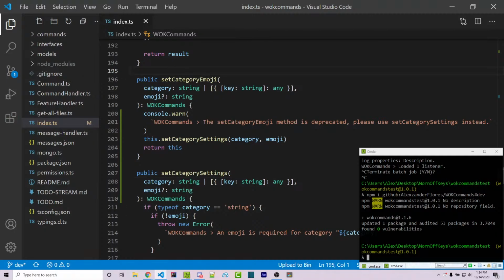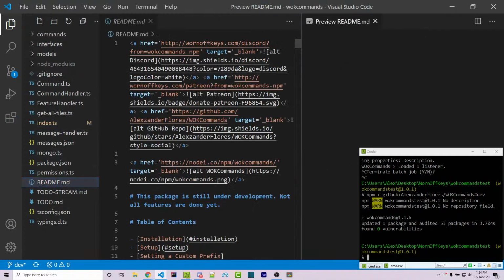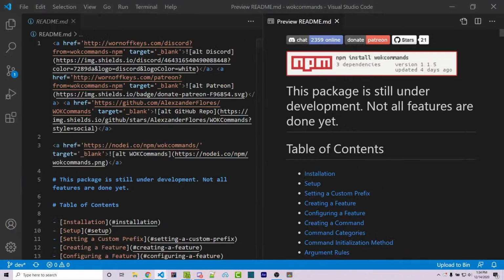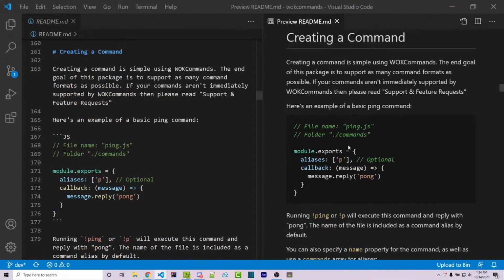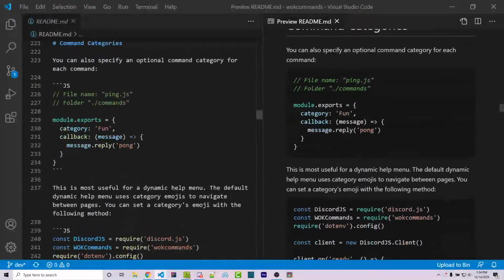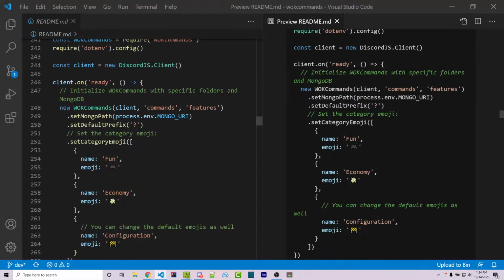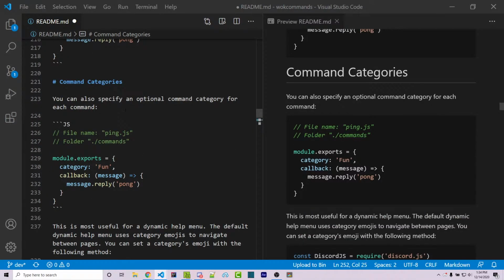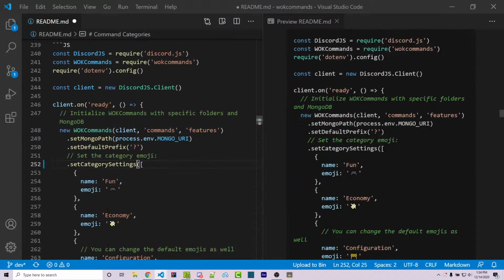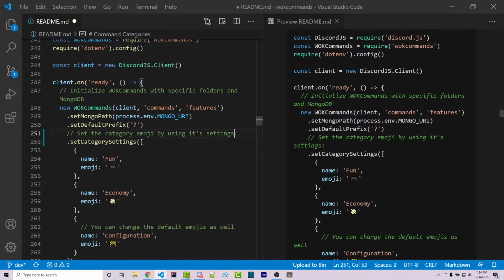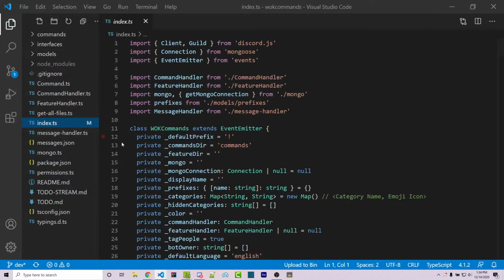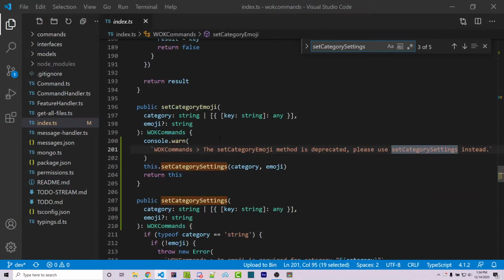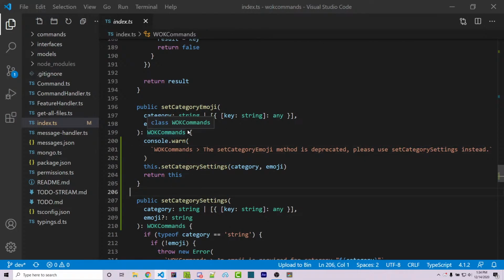Okay, so here we want to now use this inside the documentation. Wait, where is it? I'm assuming it's right here. So let's go and set category settings. Command categories, you can also specify that. Set the category emoji by using its settings. Okay, so there's that. So that should be done in the configuration, and that should still work inside of your current bots without changing it, although you should. But this will be deprecated.